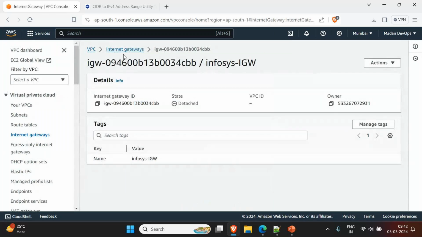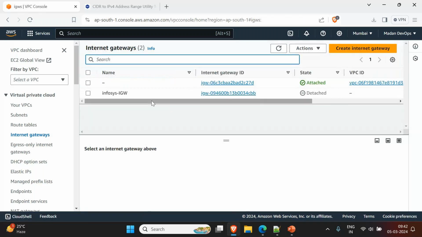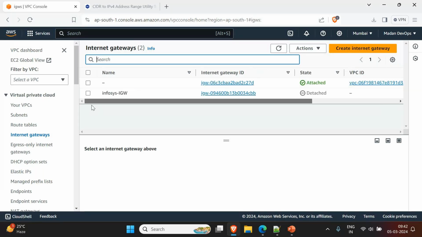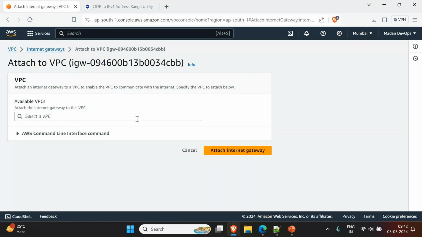Click on your internet gateways at the top. Close this cross button. So the internet gateway is created, but it is detached. So we have to attach it. Attach to whom? To the VPC. For that, select this internet gateway, go to actions and attach to VPC. Which VPC? Select here. We have the Infosys Product 11 VPC. Select that and attach internet gateway.